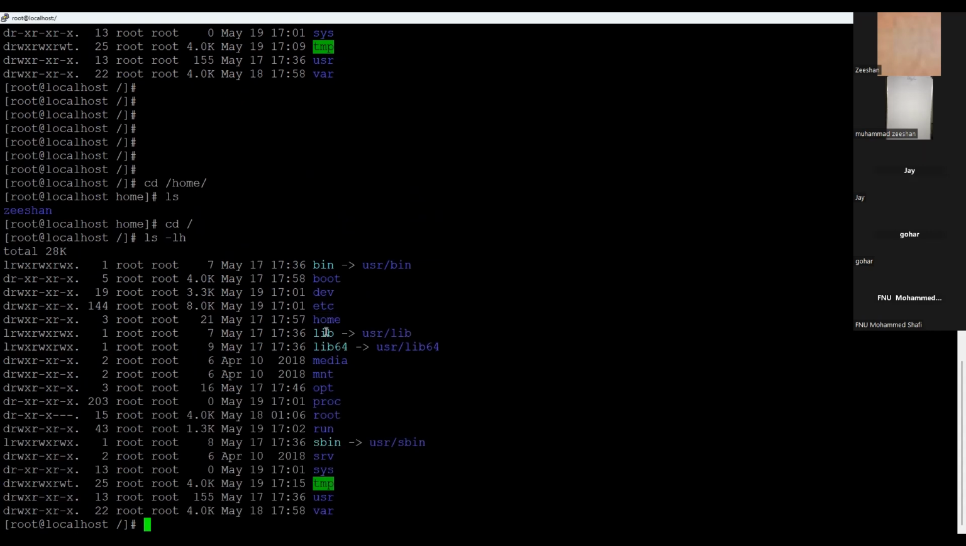And lib is for libraries, the shared libraries. lib64 is the 64-bit libraries. Media is used for USBs or portable devices, which are connected here. And in OPT, we mostly install the optional packages. The proc folder is for the processes, and this is the root directory, and this root is the root folder. It is the home of the root user.